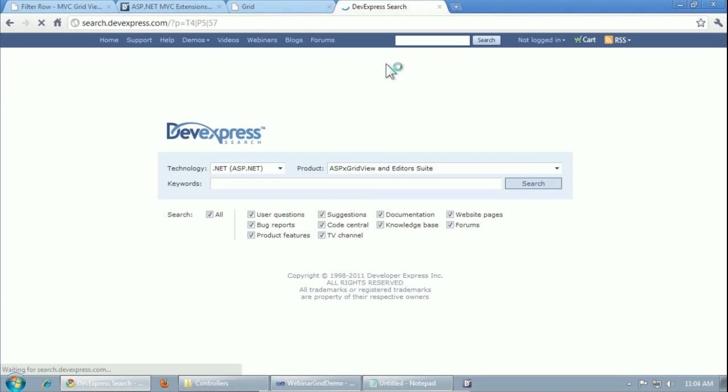The support center is great for reporting issues, but a lot of times there will be great examples there. The forums are great for just peer-to-peer conversations. We have a knowledge base with articles on how-tos of doing something. Then there's documentation. There's a TV Central. Then there's Code Central. So there's a lot of places to go.